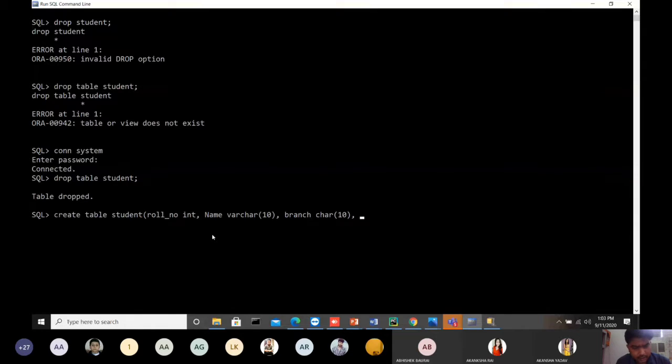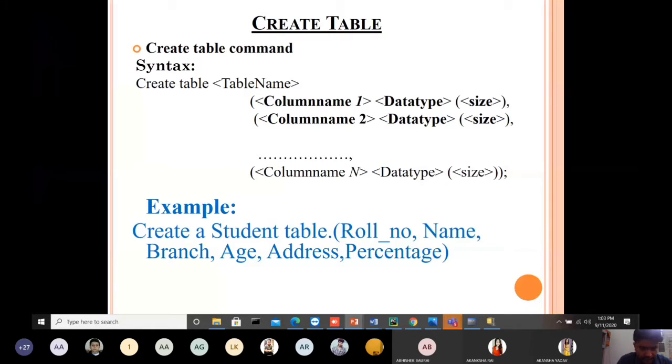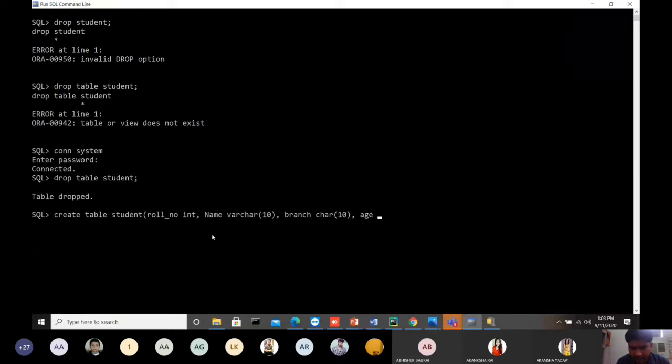Now another one is age, address, and percentage. Age is defined here. Age must be integer type, so integer. Now address: what is the data type for this? That is varchar2.